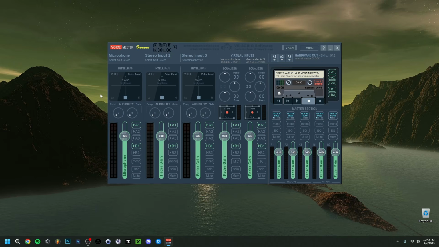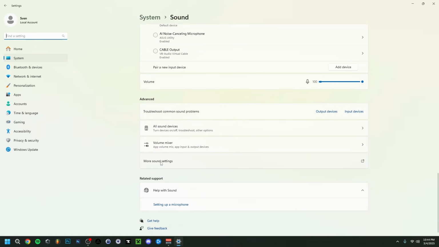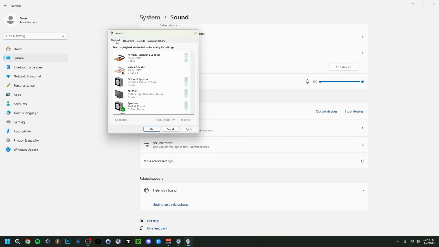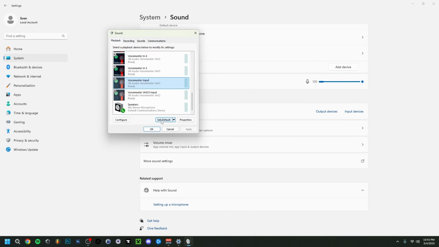Now, before jumping in, I want to show you something important that you should do first as well. We're going to go down here to the sound icon, right click, and do sound settings. Here you want to scroll down to more sound settings to bring up this window. First, go to playback. If you go down, Voicemeeter Banana only has 3, but because I have Voicemeeter Potato as well, I have 5 right here. But of course, if you have Voicemeeter Banana only, you only have up to the 3 right here. So here you just want to make sure that you click on Voicemeeter input, click set as default, and then apply.